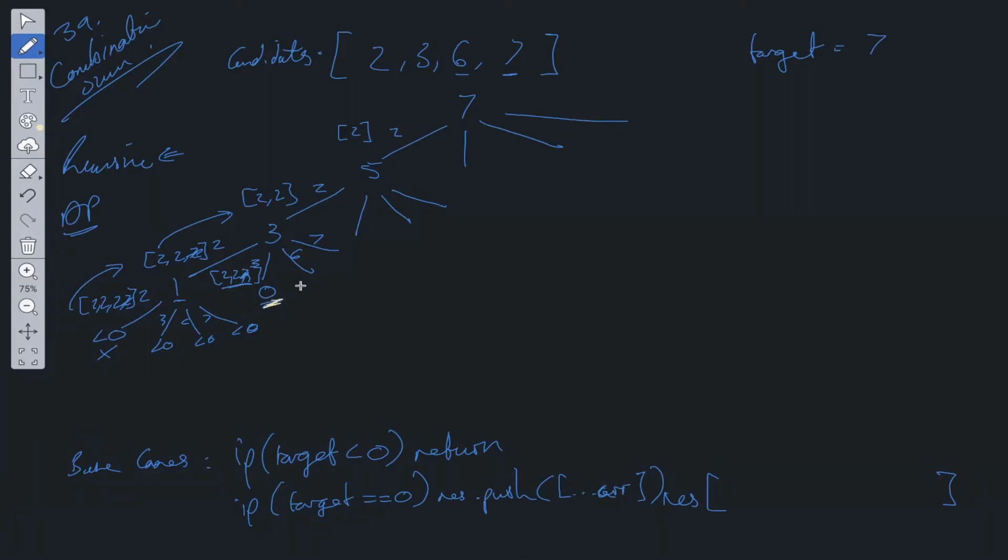Okay, great. So we found this answer right here. So we're going to pop off the stack, and we're going to search for all other potential solutions within this side of the tree where we've taken 2 initially from 7. And we're going to realize that all values are going to be less than 0.